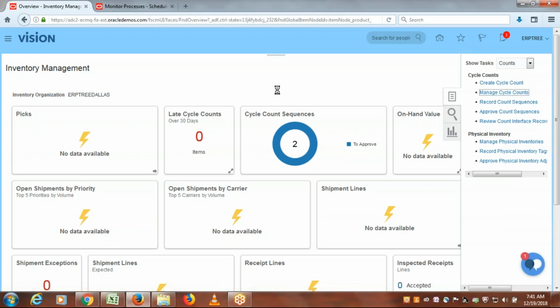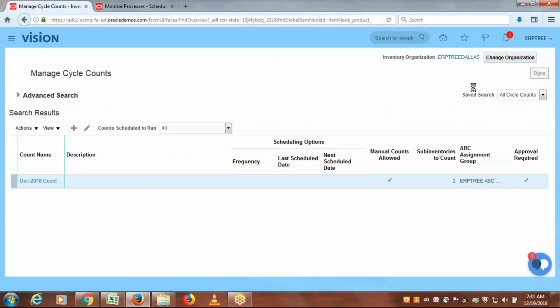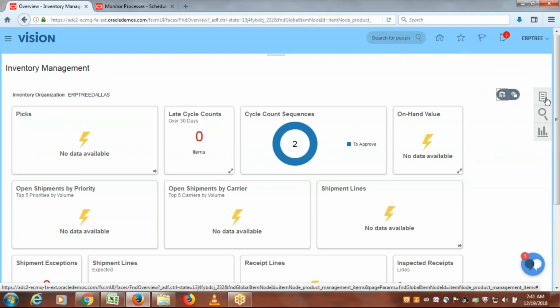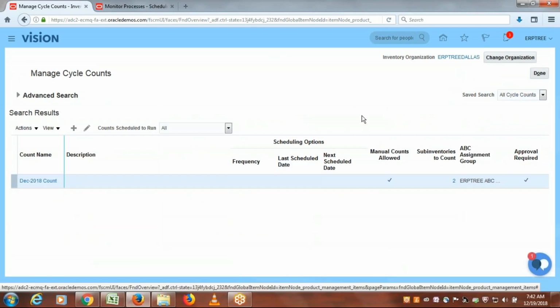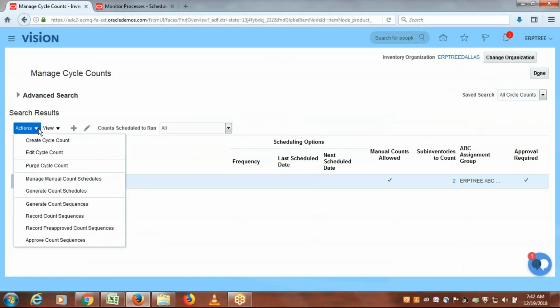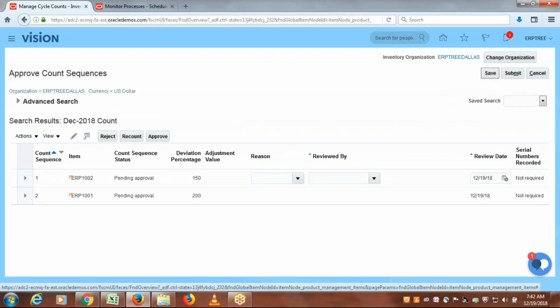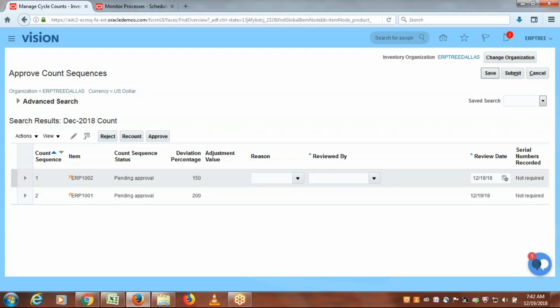Go to manage cycle counts. And one more point here, from here also you can perform the actions instead of performing the actions from that cycle count, directly from record cycle count sequence, approve count sequences. You can perform this from here also, but all the actions you can perform by navigating to manage cycle counts. So now you can say approve count sequences. If you want to do some modifications, you can go with edit and make some changes. If you think it's fine, you can proceed with that.